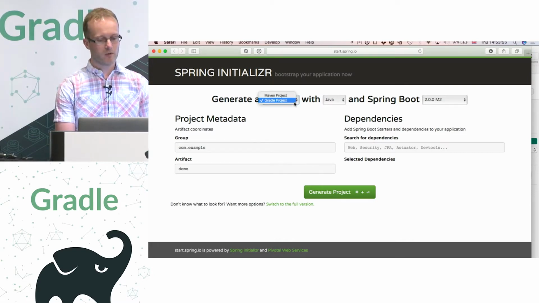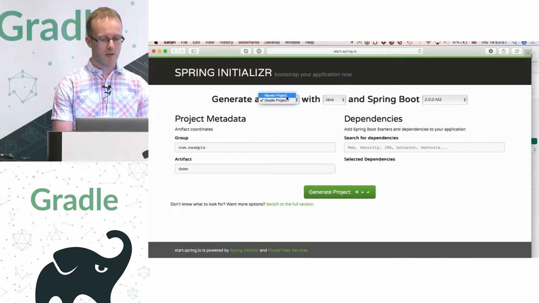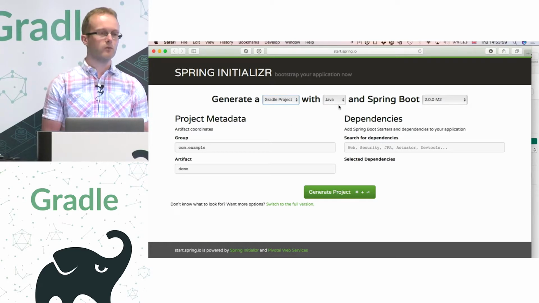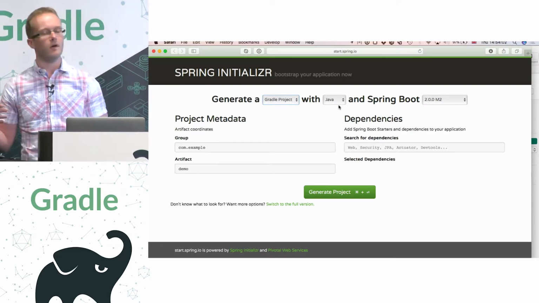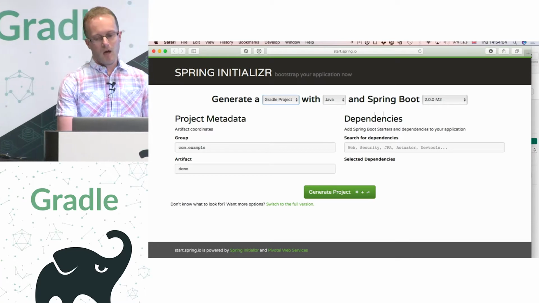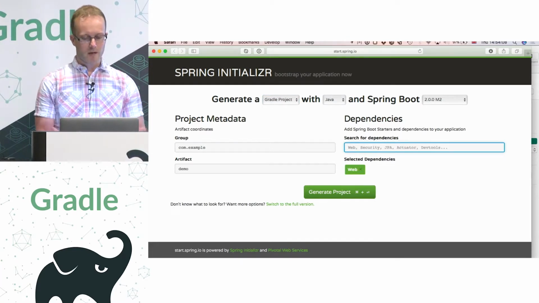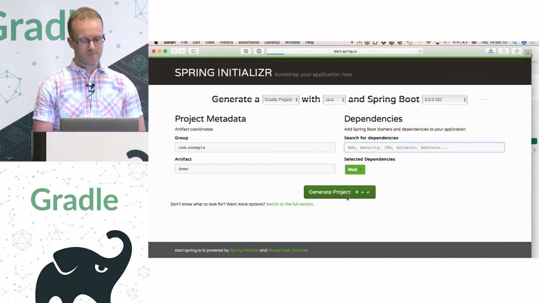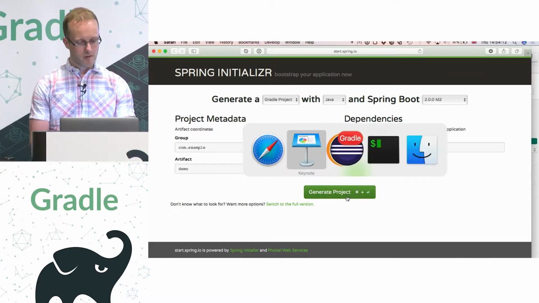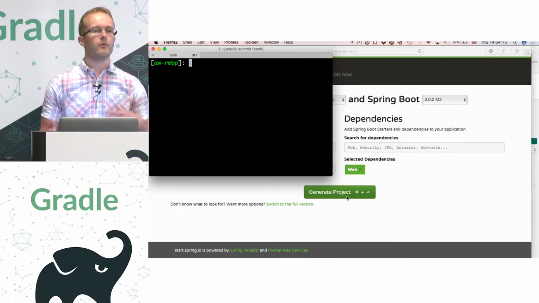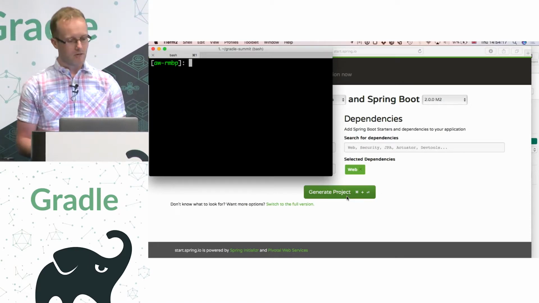So you can create a Gradle project or, if you're feeling masochistic, a Maven project. Pick which language you like, Java, Groovy or Kotlin, a version of Spring Boot, and then you can add dependencies. So we just say, right, I'm going to build a web app, add the web dependency, and generate the project for us. And that just downloads a zip file with a skeleton in it to help you get started.